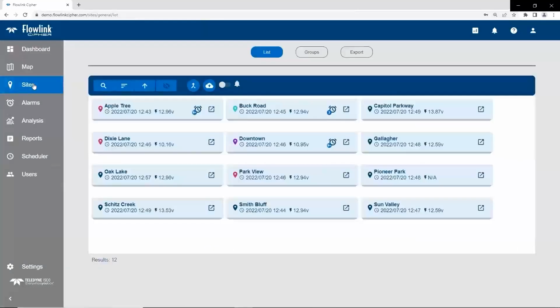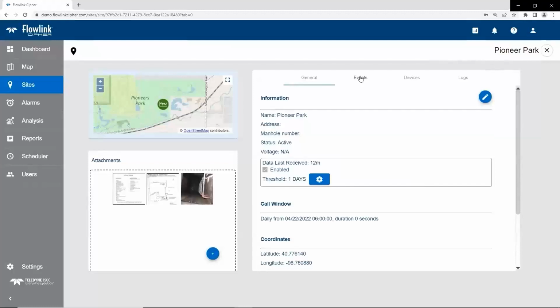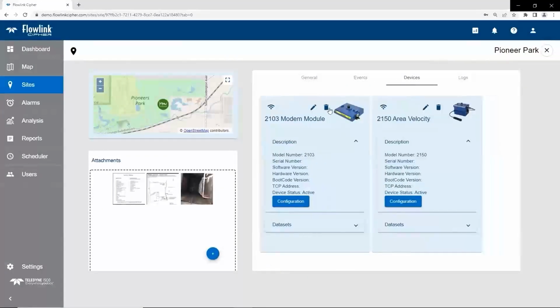Some other cool sites I want to show you is the new ability in the 2100s. So Pioneers Park here is a 2100 meter. Same information as the last. You will notice this one does have a call-in window. So it turns on at 6 o'clock a.m. every day. It does not have any events, no alarms. However, its device is a 2100.